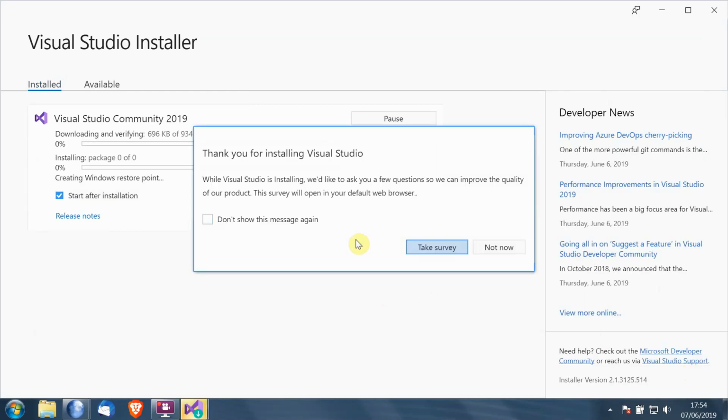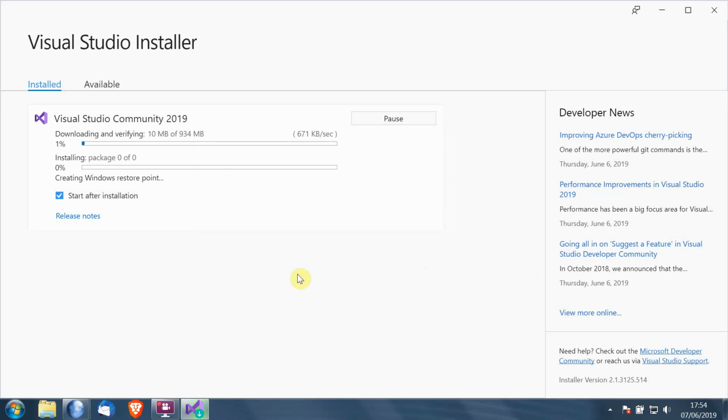While the Visual Studio is installing, we'd like to ask you some questions. Not now, thank you. If you like taking surveys, you can answer this. If you don't, bother. Now this is going to do a big download. I don't think there's much educational value in making you sit and watch the download bar go from the left to the right, so I'm going to skip over some of this and catch up at the end of the download.